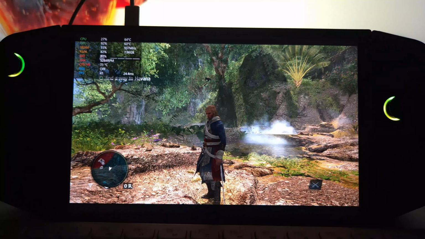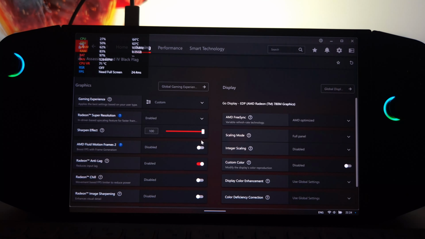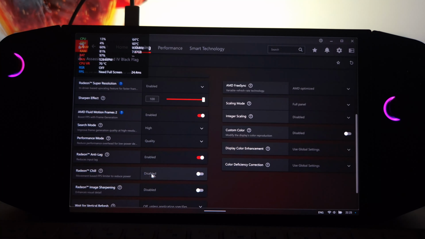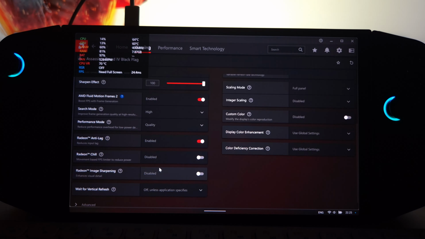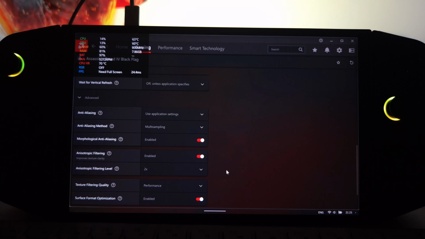Let's do exactly that. So again, I'm going to switch my screen now and turn on AFMF2. The search mode has been kept on high. The performance mode has been kept on quality here. So these are my settings. Radeon Super Resolution has been enabled and the sharpen effect has been kept on 100. And as far as anti-lag goes, I've turned it on.